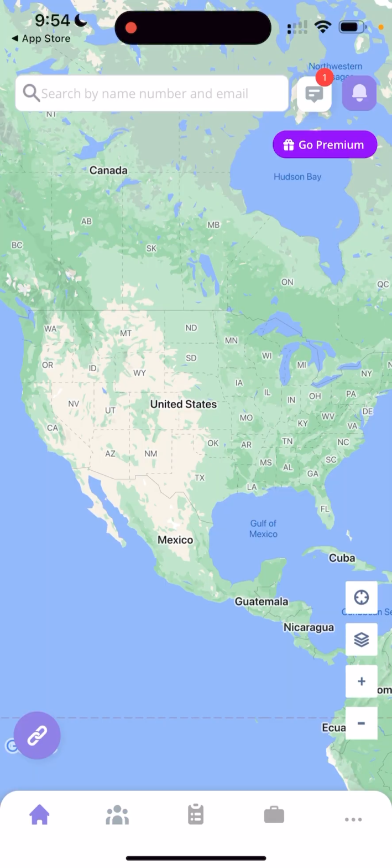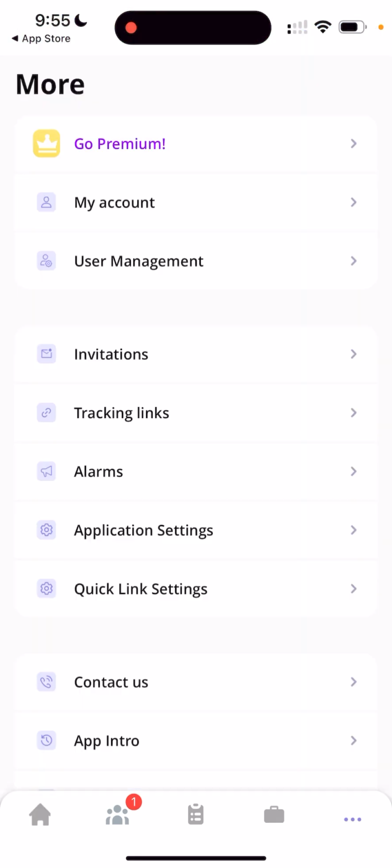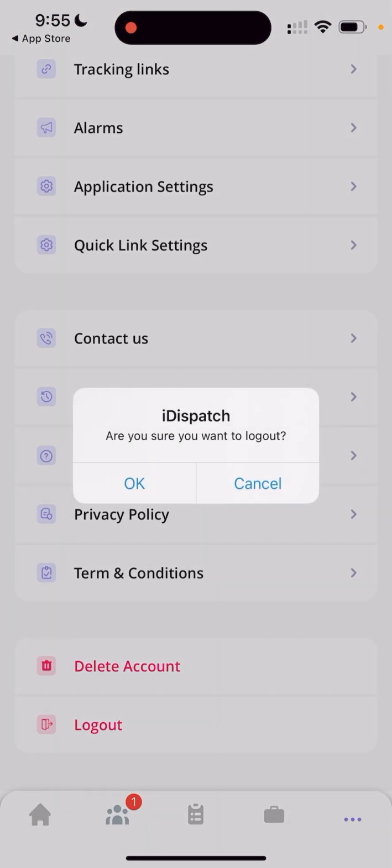Here I'm going back to home. So here we go. I got the invitation on the other phone. So I'm going to go ahead and accept the invitation. Here we go, accept. And then once I accept the invitation, it's going to send me a notification. Now I have my do not disturb on, so I'm not getting the notifications. But what you want to do is just sign out and then sign back in, and then you'll see the driver on there.